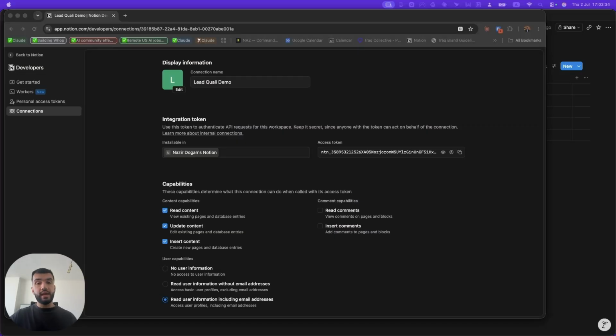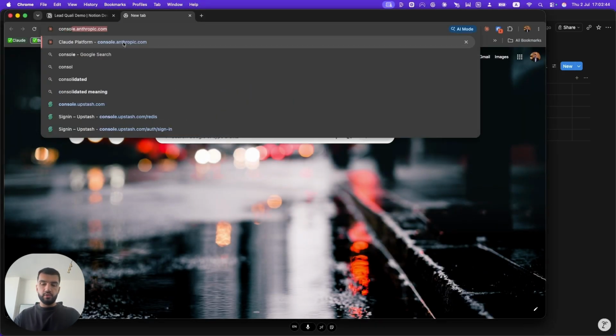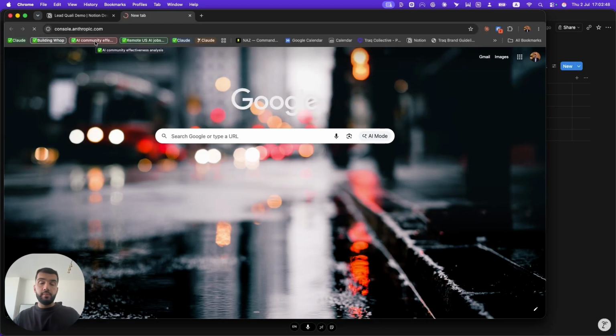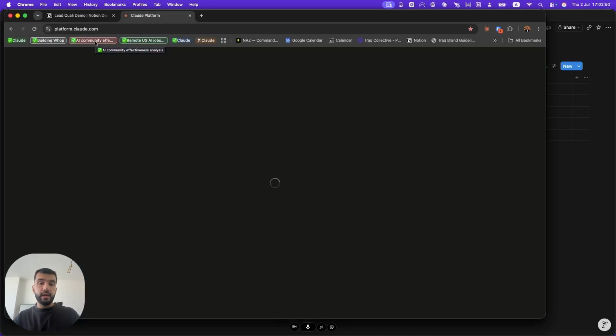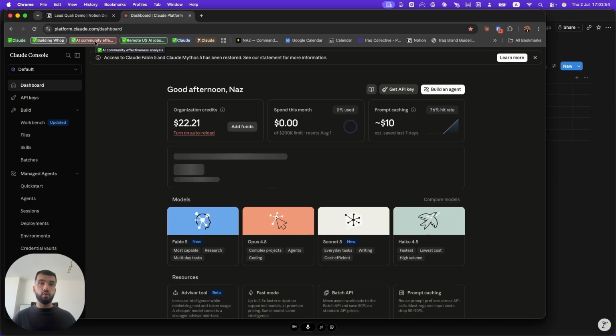Now we've got the API key from Notion, we need to get the API key from Anthropic. As you probably know, Anthropic is the creator of Claude, just in case you don't. So we're going to go to console.anthropic.com. You can see it populates up here, so click that. We're going to get a new API key. The reason for this API key is for our qualification brain. This is the center of all operations.